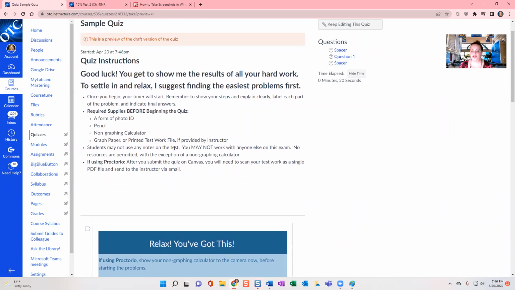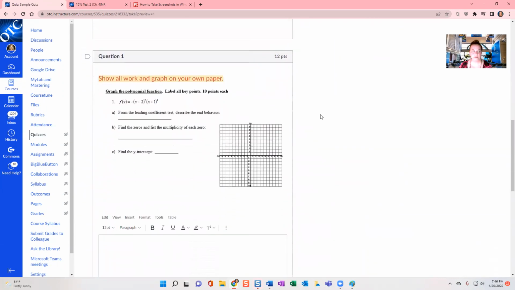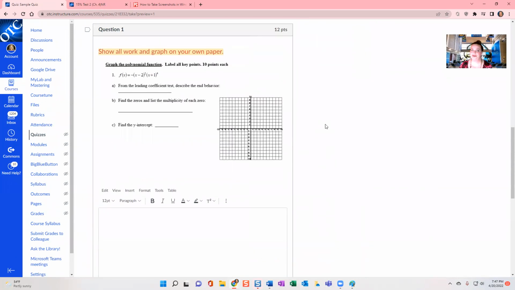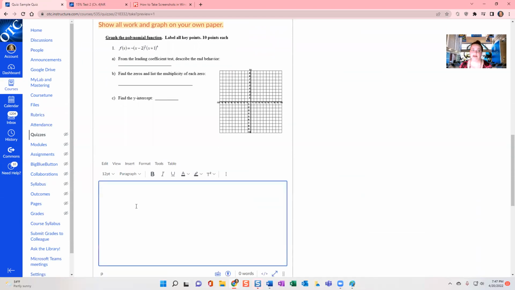So here's my question details, and then I have my header, and then there is my question one. So notice that it's only showing me one of those questions. I could see that it's worth 12 points. And I do have a box here that I can type in some work. So the student has that option maybe if they would like to type in some of these final answers, but it does indicate that they have to graph and show work on their own paper, especially for factoring or any work that they need to solve.